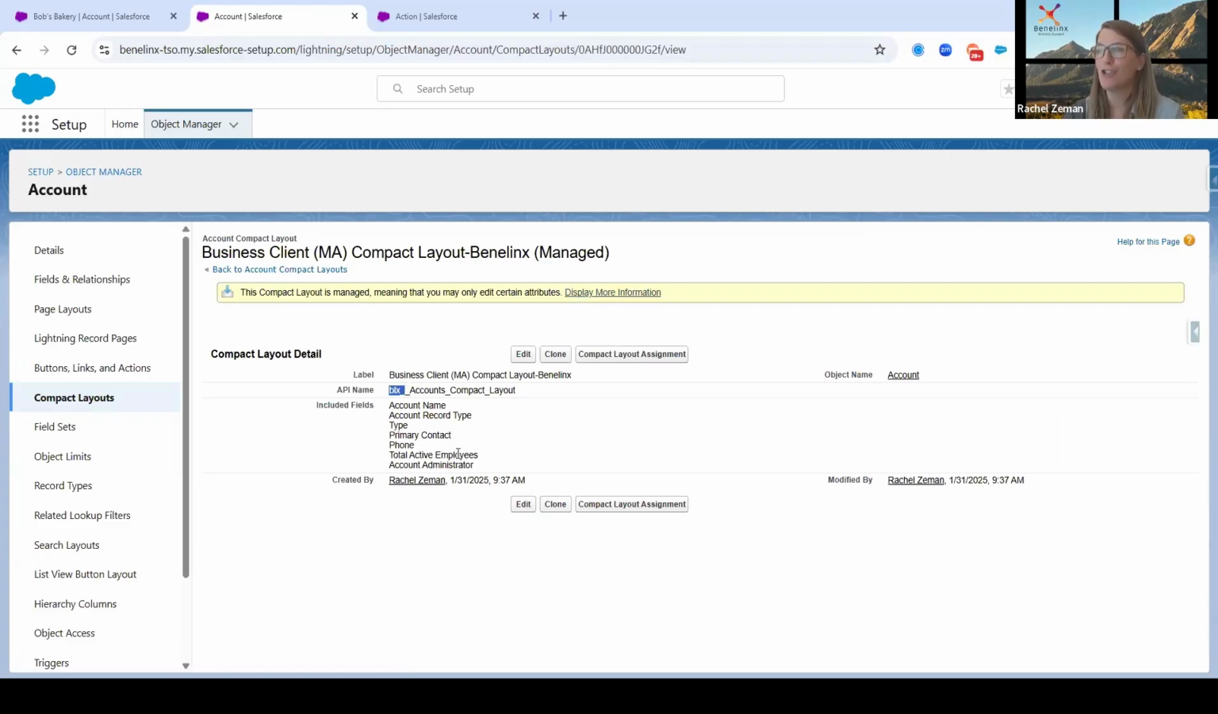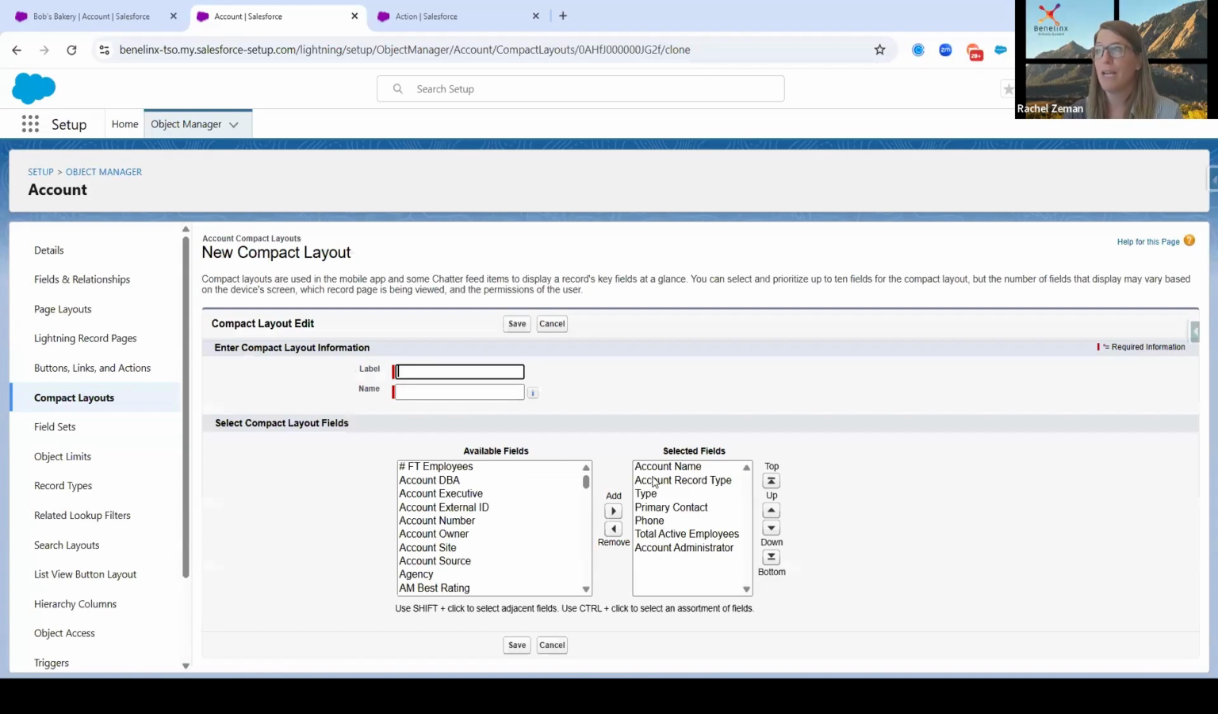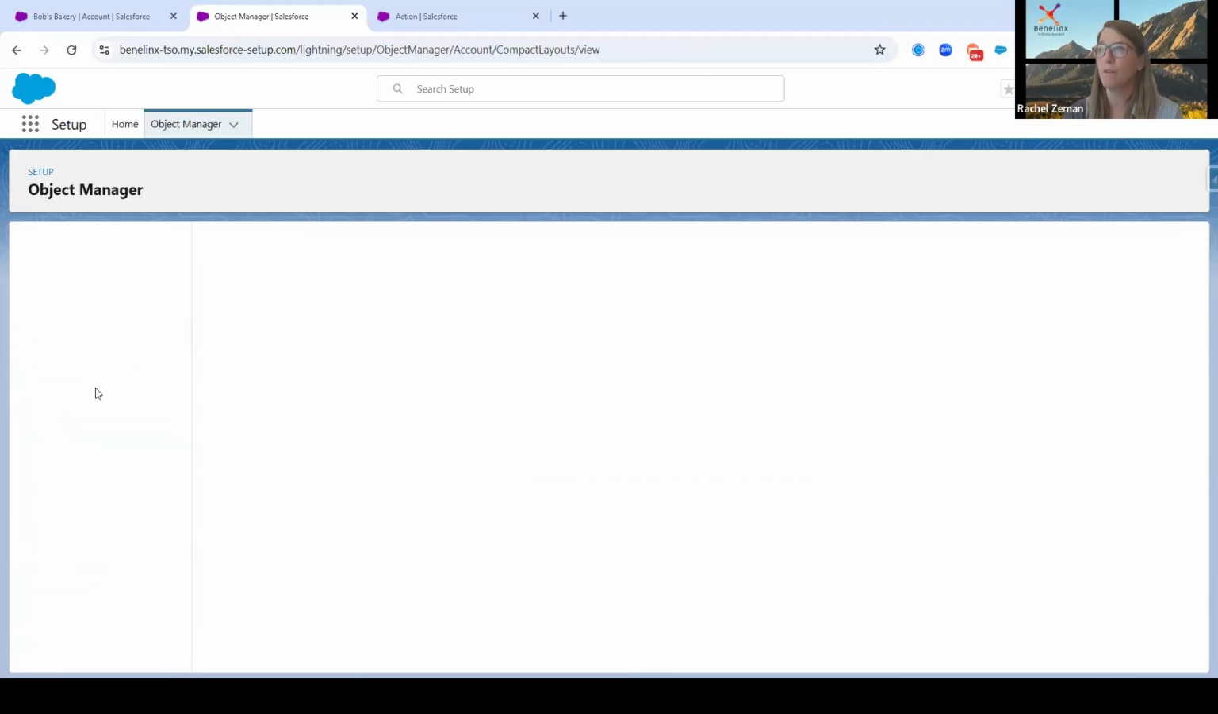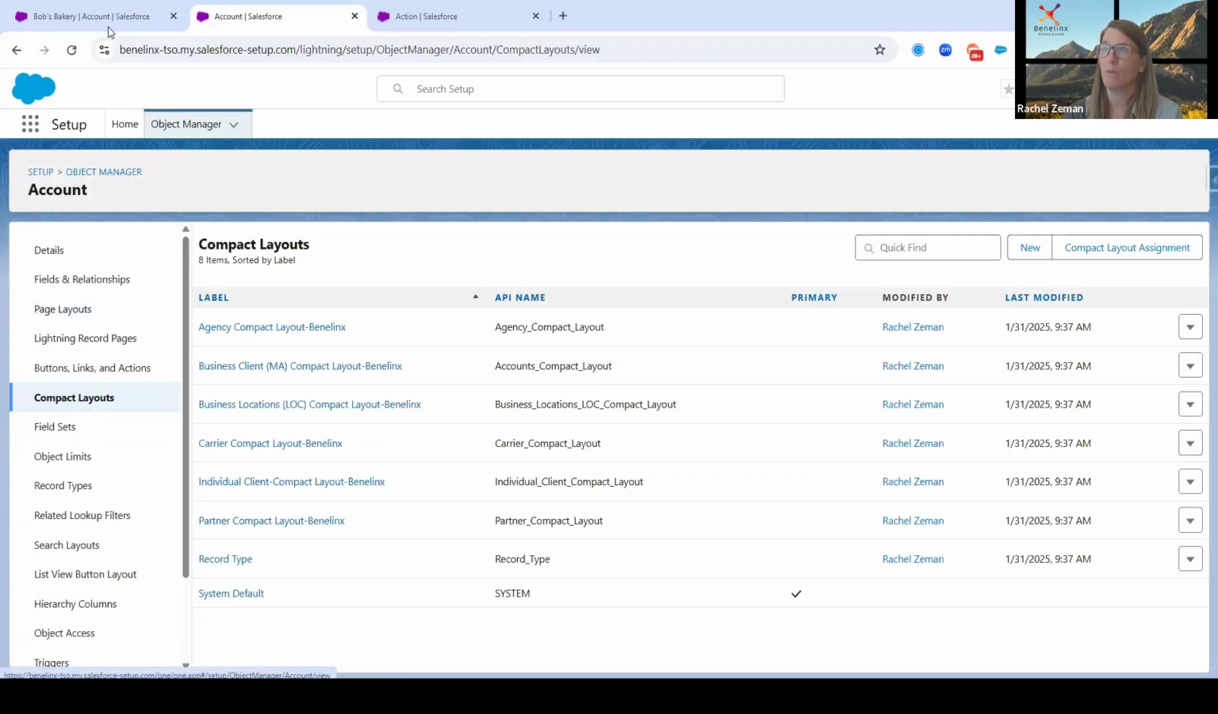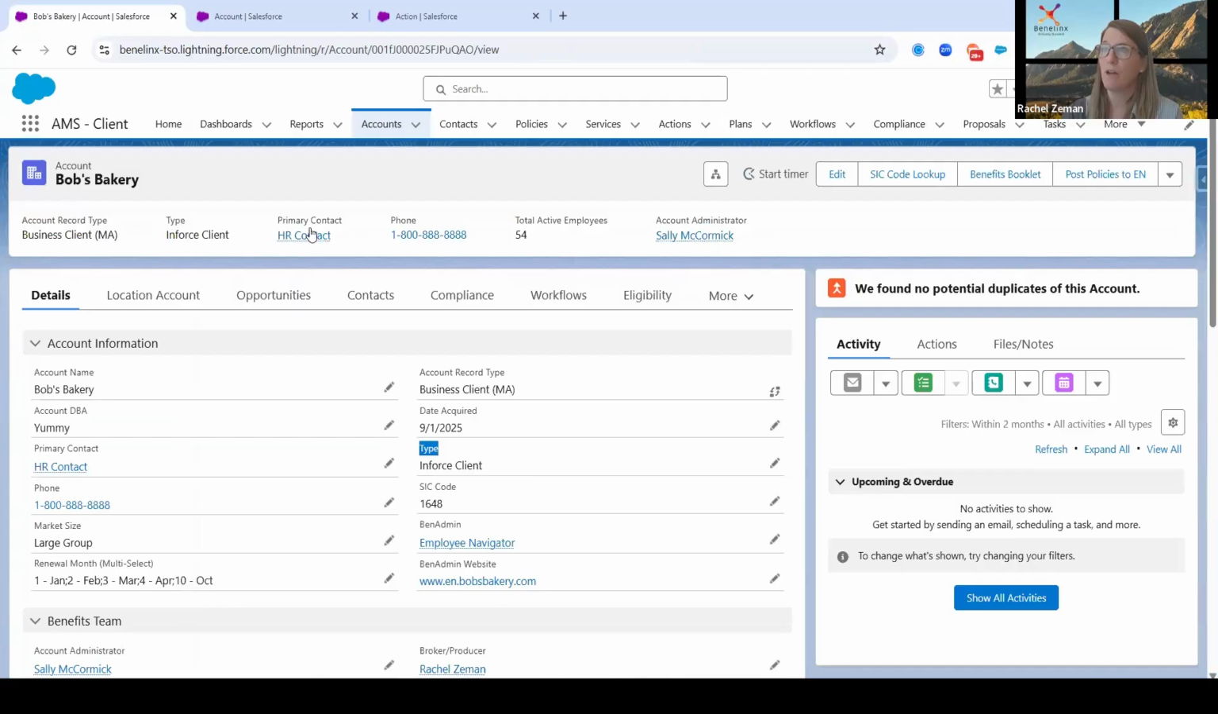If you change the fields that are visible on this compact layout, the next time we release a package, it'll default back to our standard. So if you want your own fields here, you're going to have to clone it, build your own, and then assign it to your record type. Just be careful of that. But that's important. Page layout, compact layout, where do they live? Page layout, compact layout. What fields do I want visible here?